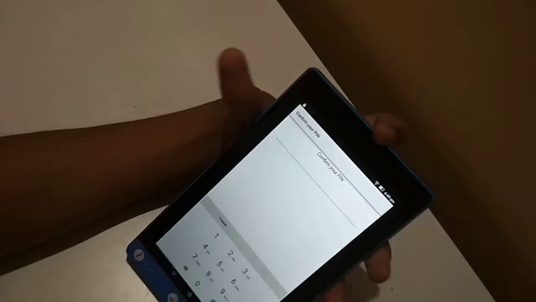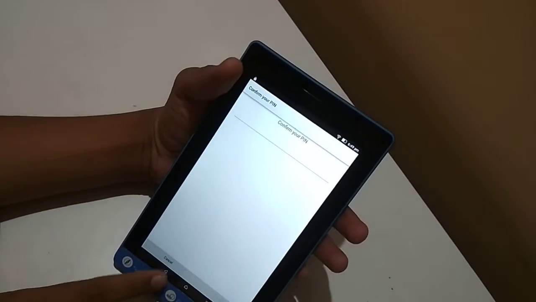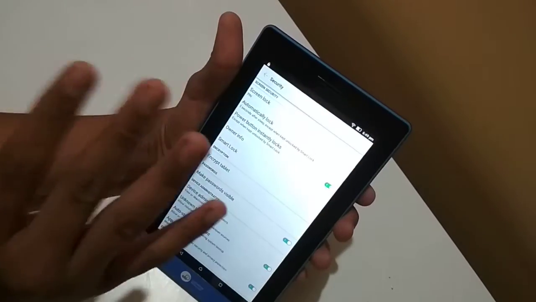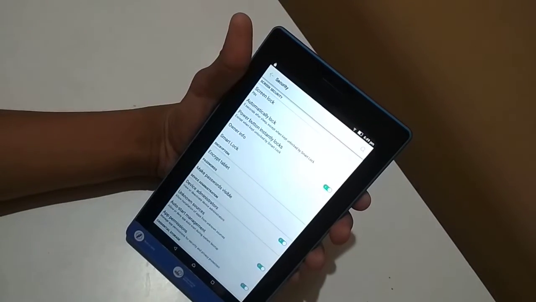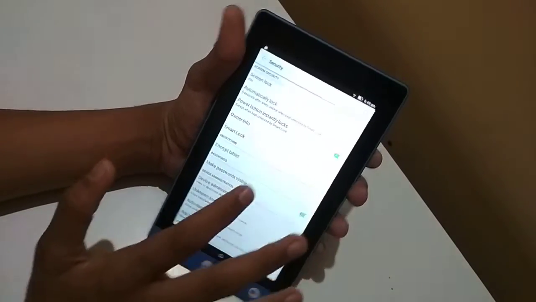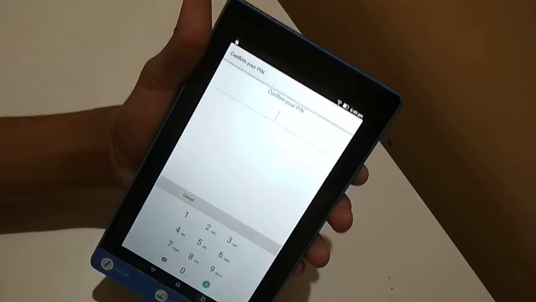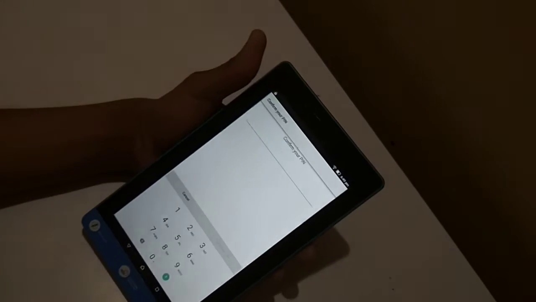Hey guys, before starting, I'll show you something. For enabling the smart lock option, you need to keep a screen lock, pin or password. Without a pin, password or pattern, it won't come. So open smart lock. It asks for your current pin, what you are using for your main screen lock. So type that and enter it.